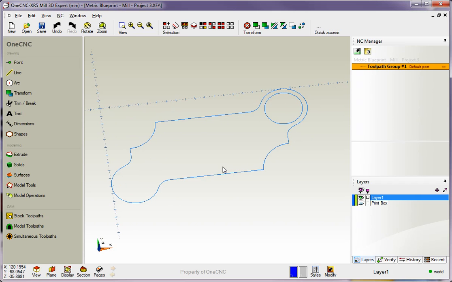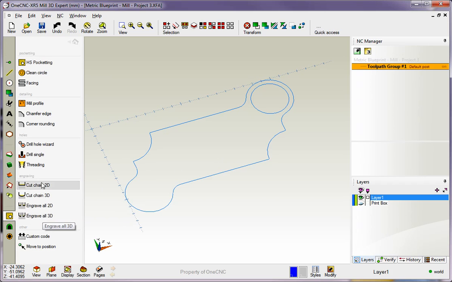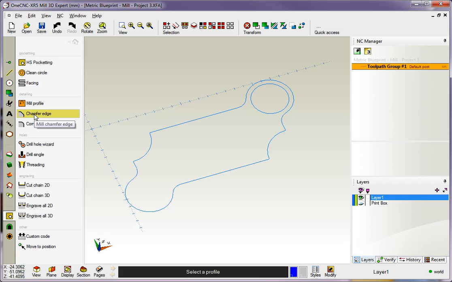In this training video, we'll take a look at how we can machine a chamfer or a fillet on our part geometry. In this example, why don't we create a 3mm chamfer all the way around the outside of the part. So to do that, we're going to head over to the main toolbar and select Stock Tool Paths. From there, we're going to select Chamfer Edge.